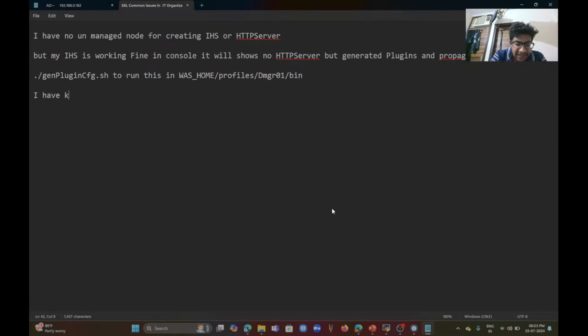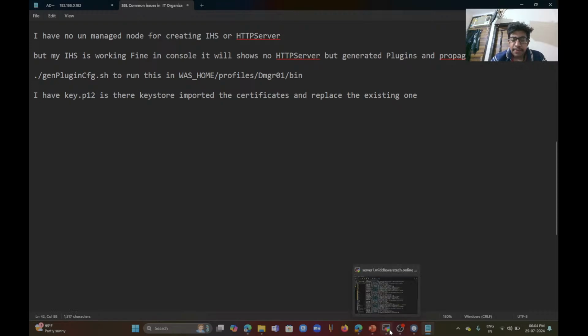I have key.p12 there, the key store added. I imported the certificates and replaced the existing one. I will show you one more time.